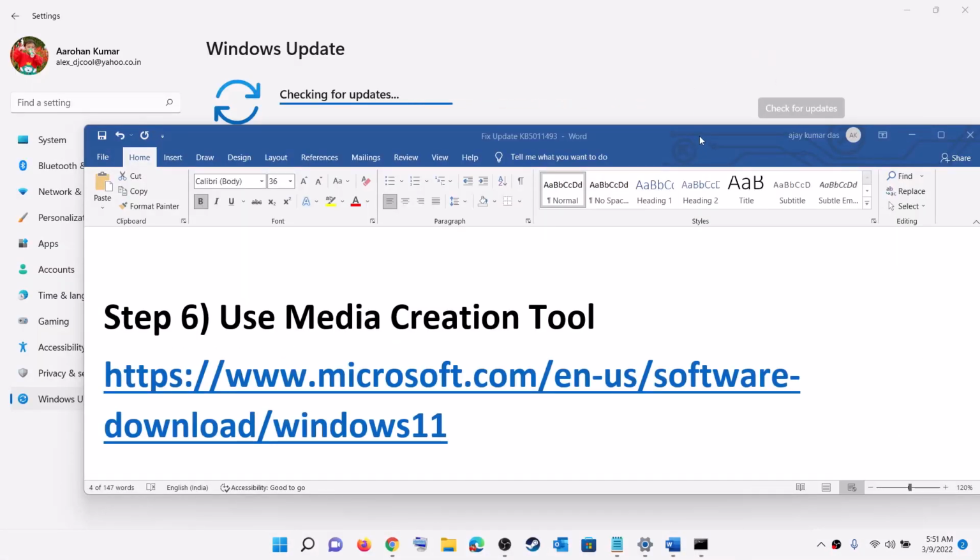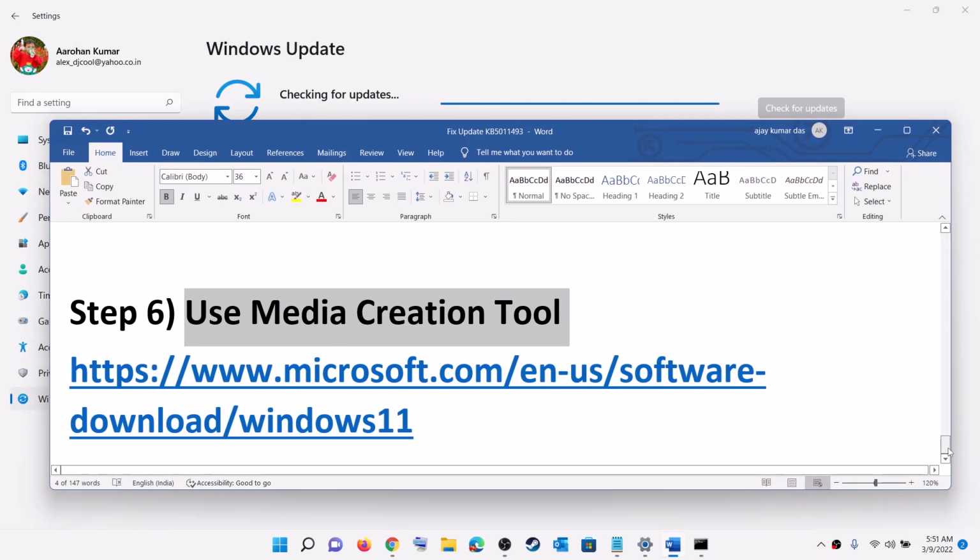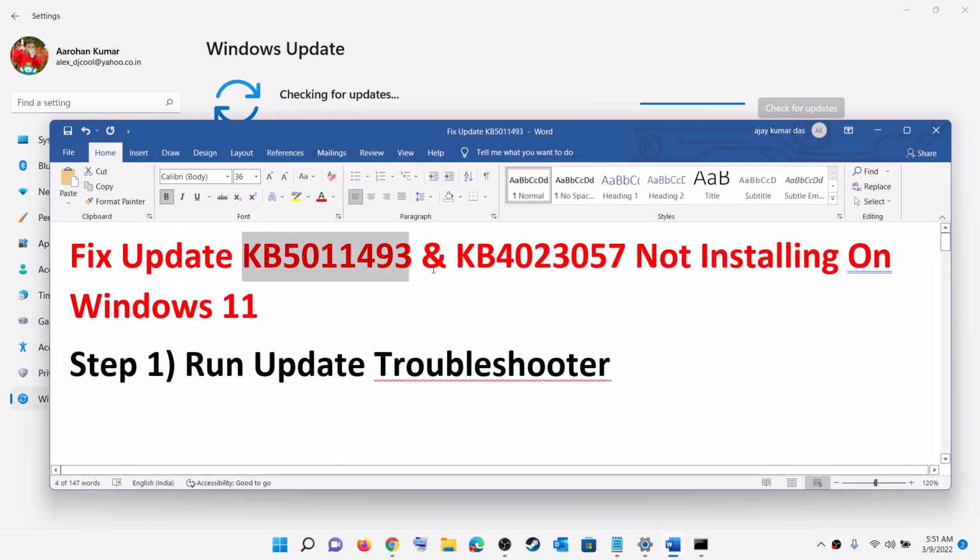So one of the steps should help you to install these two updates successfully on your Windows 11 computer.